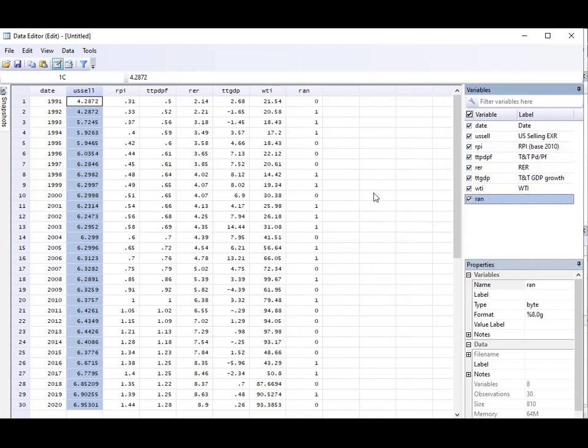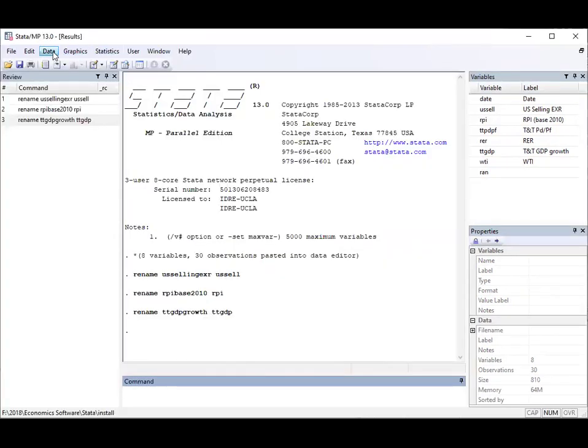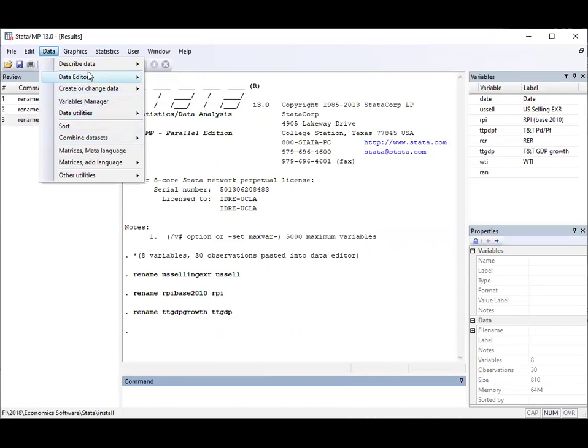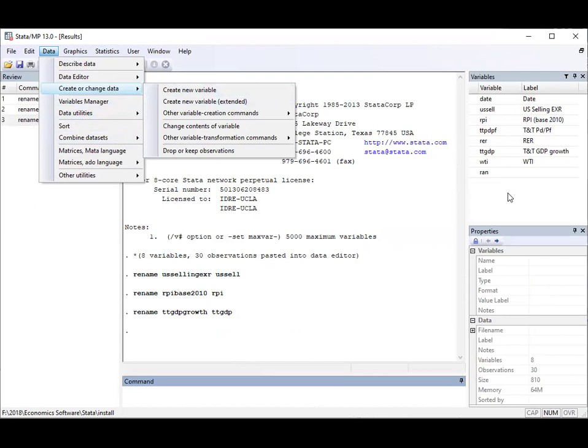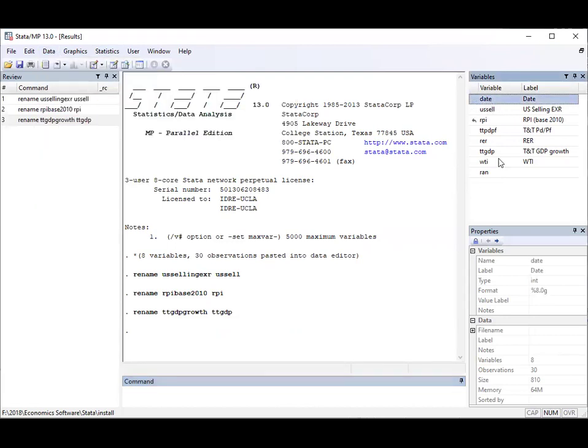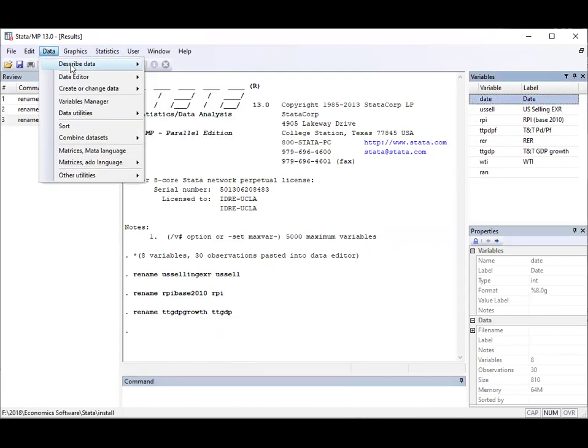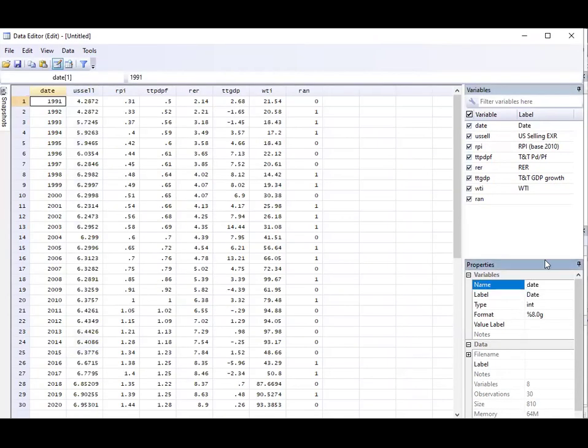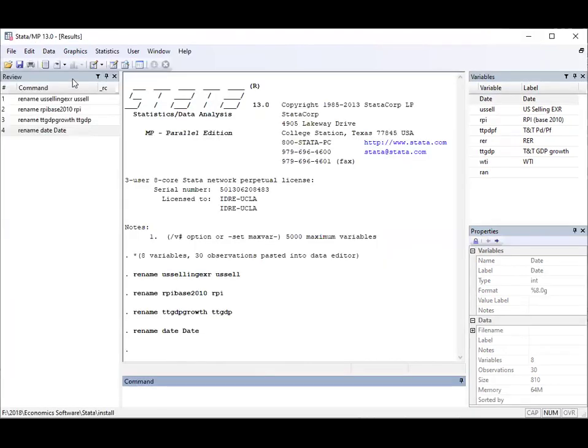I now need to create a time variable. I think I need to change the state first. Go here. This needs to be in capital letters. Right. Now create the time variable.